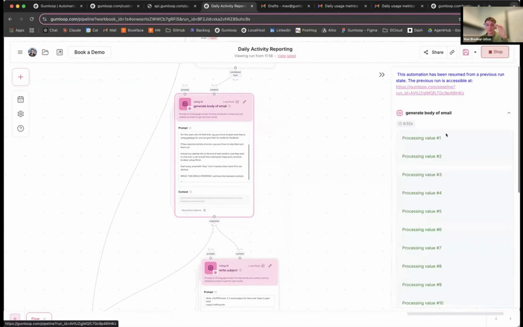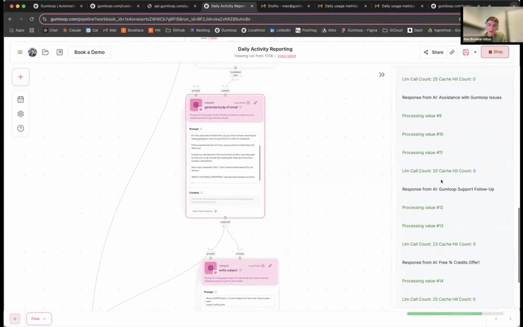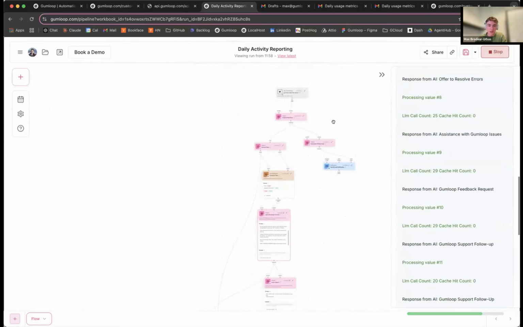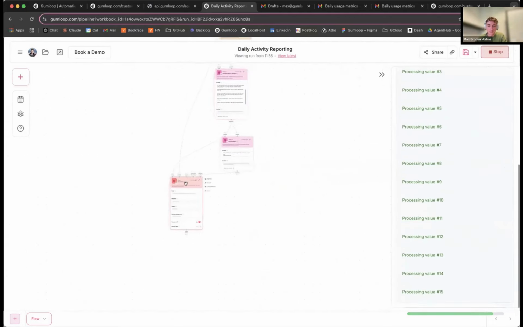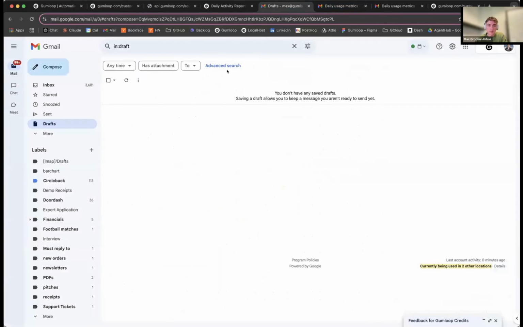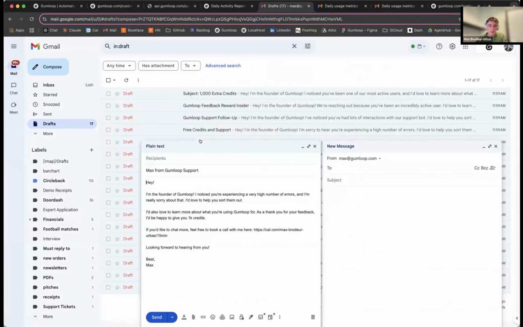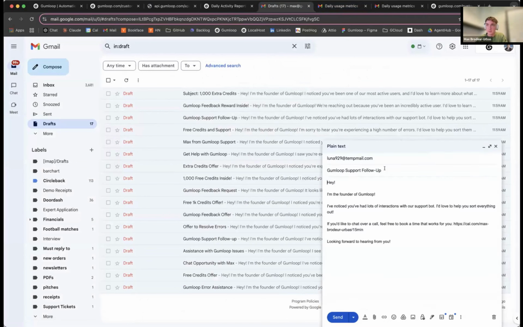So it will take, yeah, we're already generating the email body. This will save you like 100x the credits you would have spent if you were iterating on the full flow many times. And the drafts should be in my inbox right here when I refresh. This is better. That is a smart AI generated message.